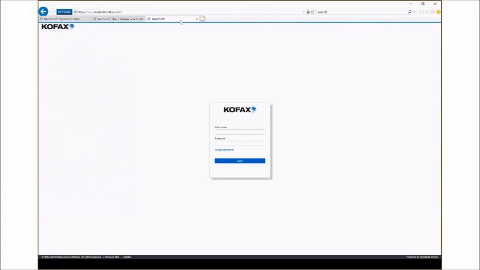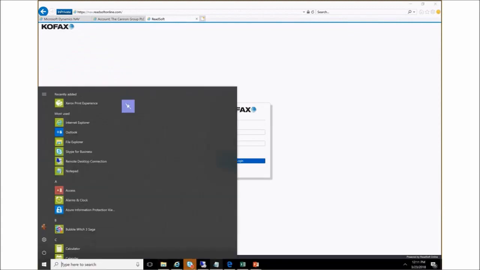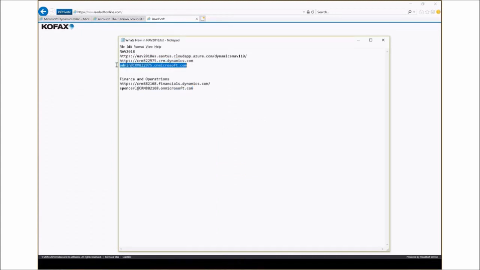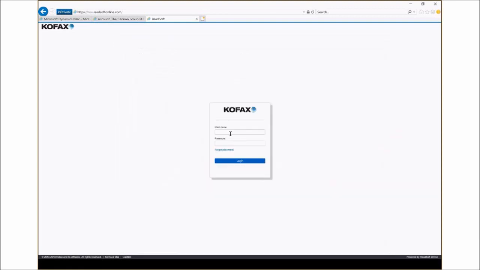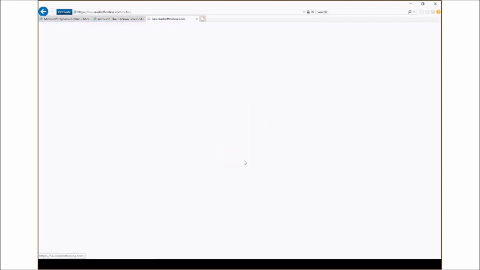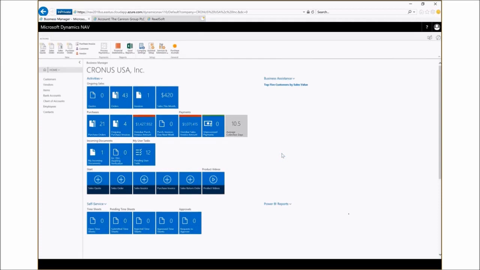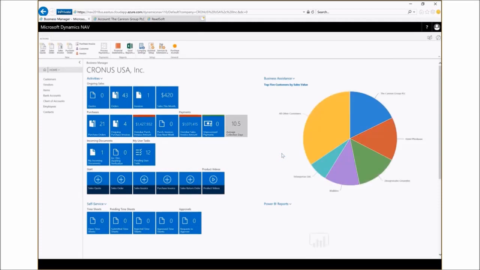While we're waiting on that, I need to log in here. Let me get my username for the service. Let's see, I got timed out, so let's put the user in and the password. Log into the service, and notice it says Kofax there. Let's go back over to our role center, refresh that, and notice my incoming documents on the Business Manager role center. Let's select that.